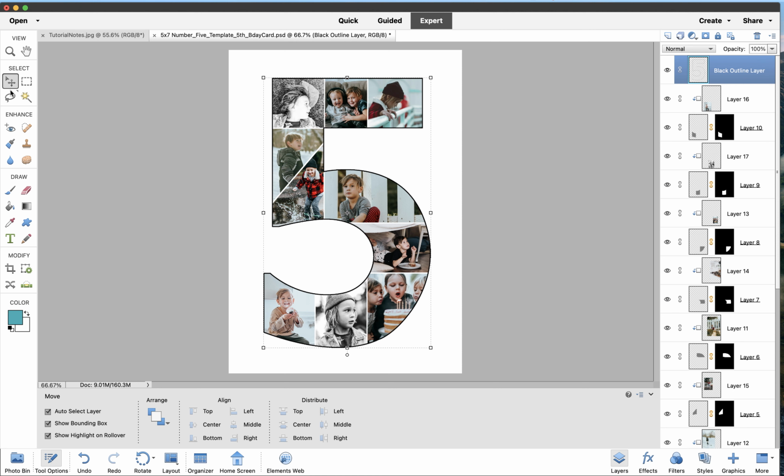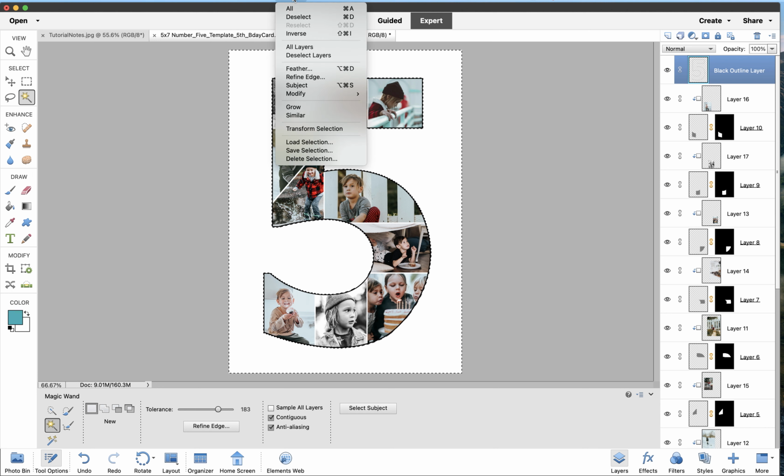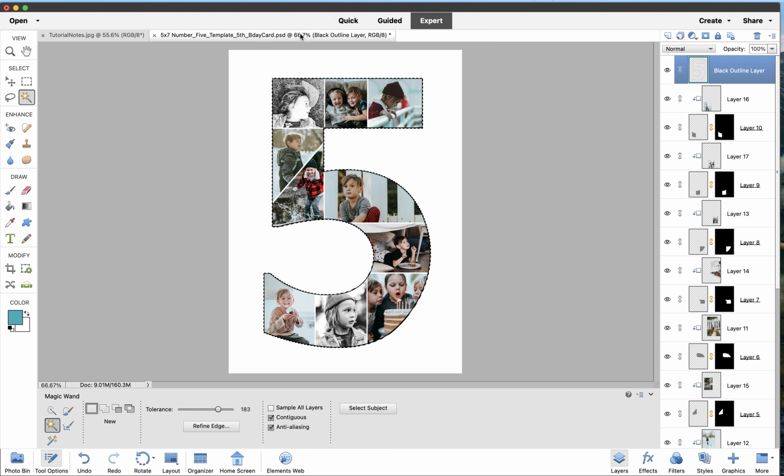Then we're going to go over to the left hand side tool palette and click on the magic wand tool over here. It also pops up at the bottom down here too so you can see. Then we're just going to click inside the canvas. See, it selected the canvas and the number. We just want it to select the number. I'm going to go to the top toolbar menu and click select inverse. So now it's only selecting the number 5.